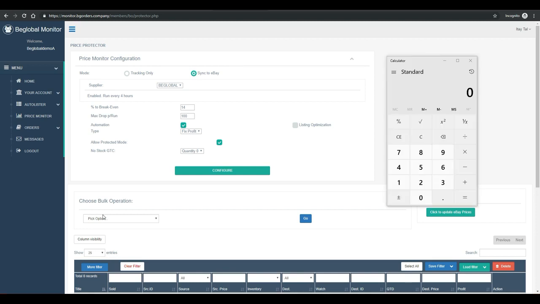Now I'm going to explain that with a simple calculator. Let's say that I buy a product from BeGlobal for $60. Now let's say that I would like to gain 10%, which means $6. So I need to add $6 here, which means I need to have $66 left after I sold the product on eBay and after I paid eBay and PayPal their 14%. This is where our 14% goes in.